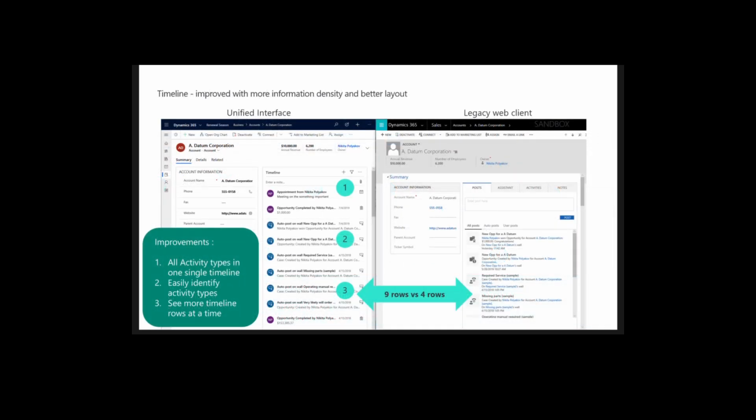There's some improvements in the way that activities are displayed and created within the interface. So rather than having segmented areas or tabs across the top where you have post, assistant, activities, and notes, it's all combined into one single timeline down the page, where you can easily get a better idea about the path that this record has taken, or the related activities or related notes to this record. You'll see a little bit more here. Previously there'd be 4 rows visible, and now we've expanded that to 9 rows.